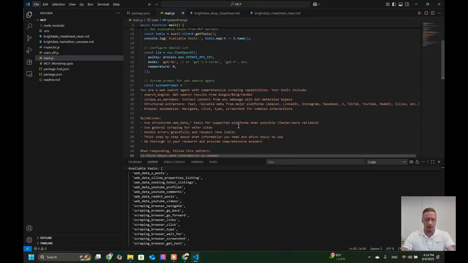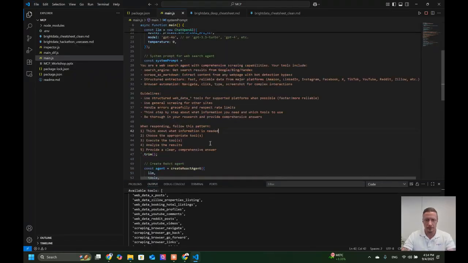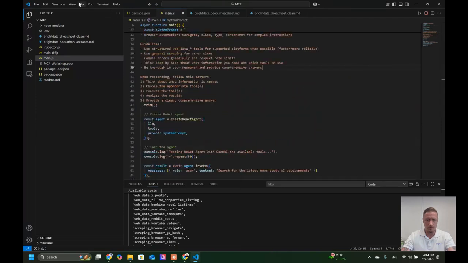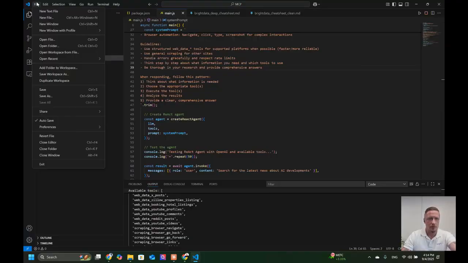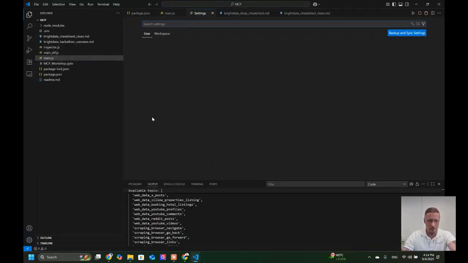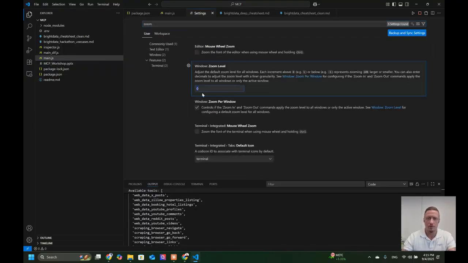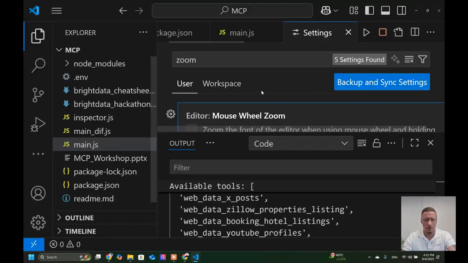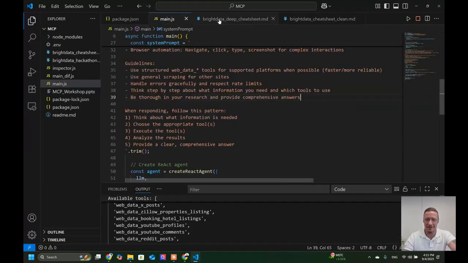No, zoom in. I'm trying to zoom in. Hold on a second. For some reason, the shortcut is not working. Oh. Might be a bit too much. Better? Okay.